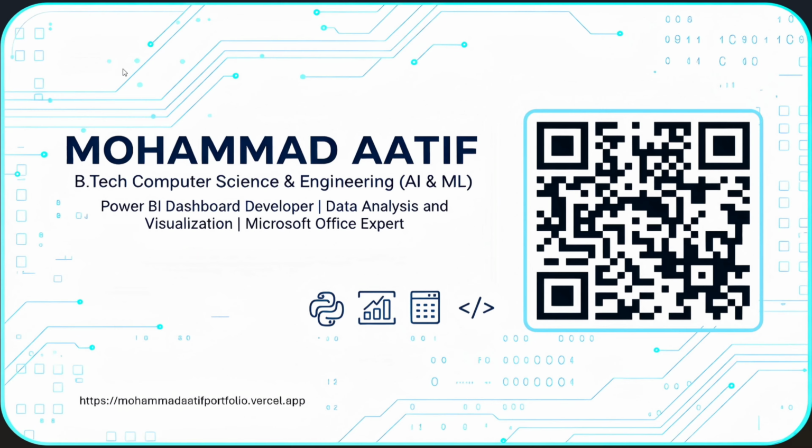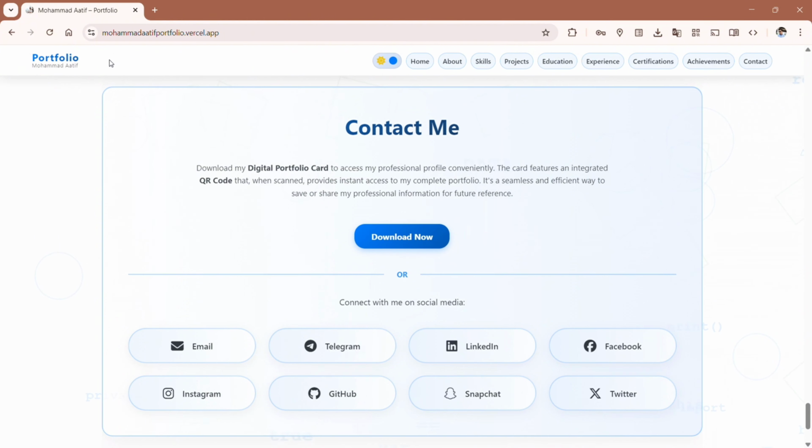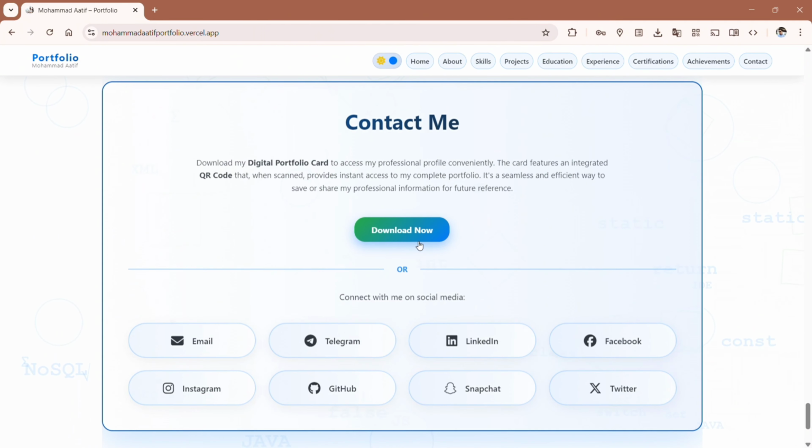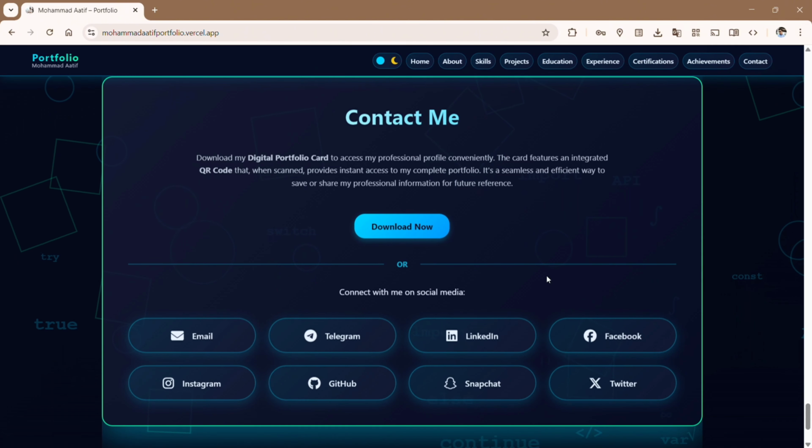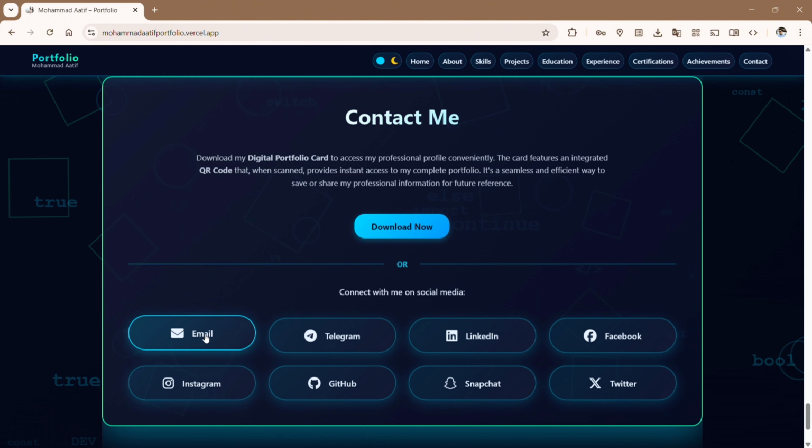The card transforms into a bright and minimal design, and this version can also be downloaded using the same download card button. Finally, these are the contact buttons. You can reach me through email or any of my social links.